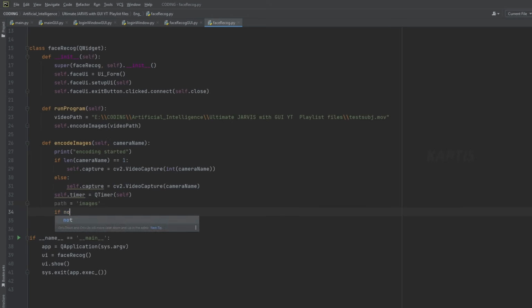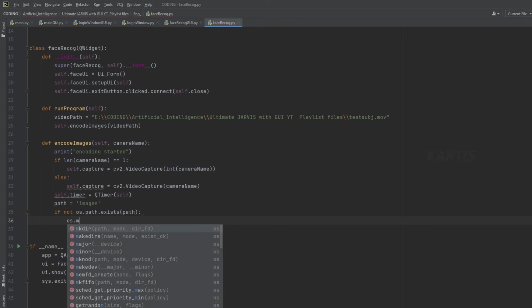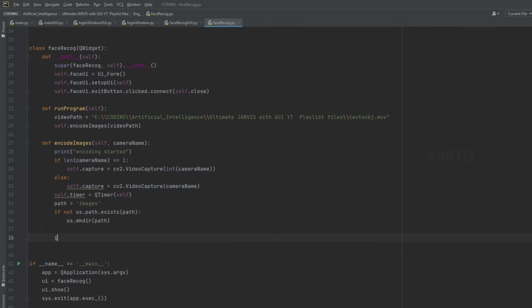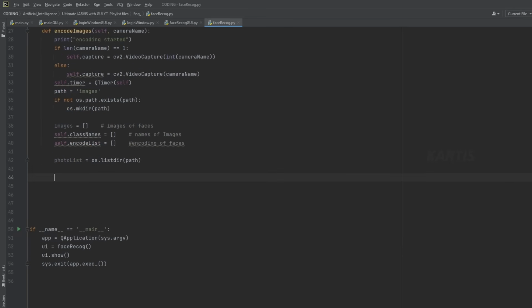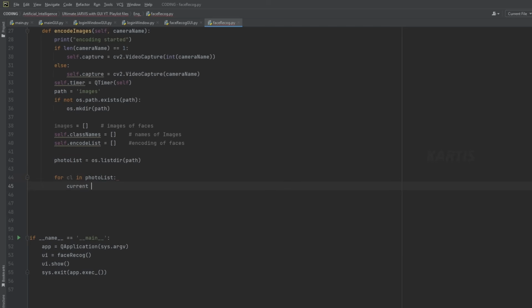Let's say if not os.path.exists(path), if there is no images path, let's create one: os.makedirs(path). Now let's initialize some list variables, so we can use this further: images. And down below, let's take the images first and store them into these variables called images and class names, etc.